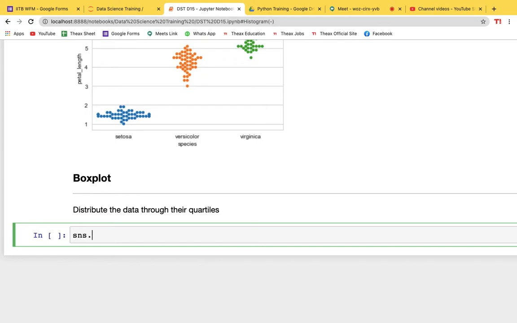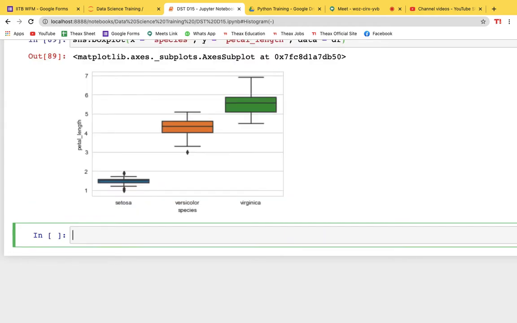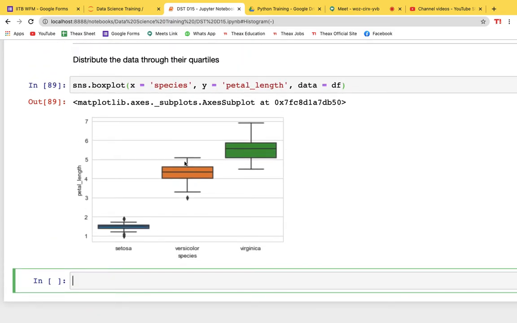you want to plot a box plot, and the same parameters we are taking: the species versus the petal length, and data to be df. So you can see these extended lines are called whiskers. Okay, so the dot on the plot indicates the outlier. Okay, that is an outlier basically.